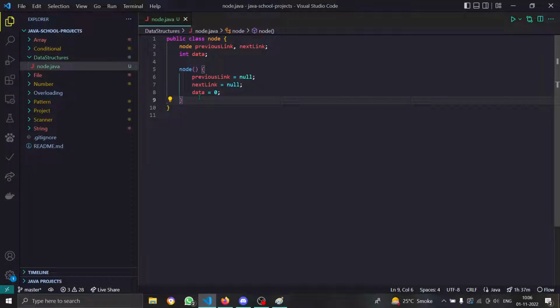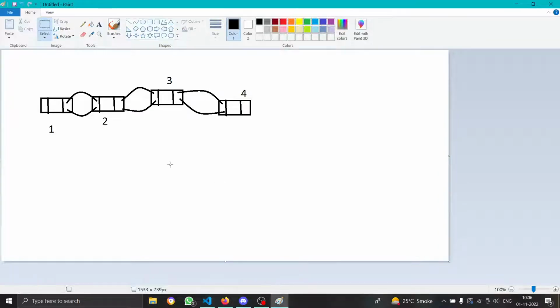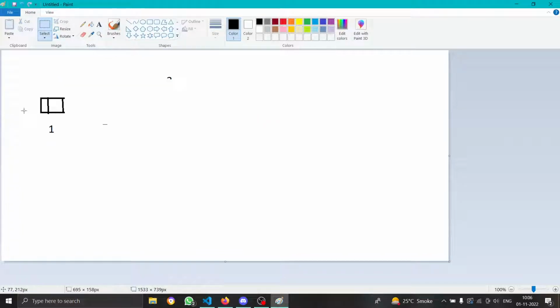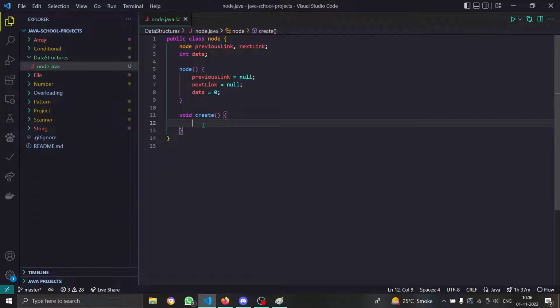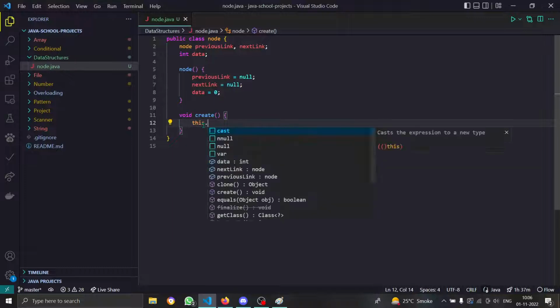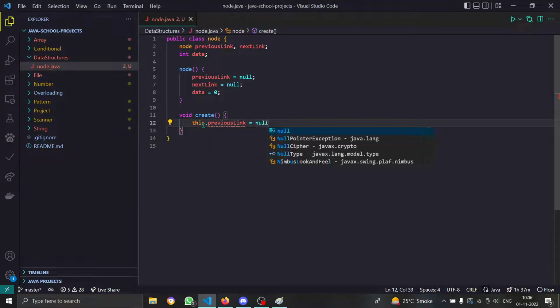Now the first function that we need is called, wait a second, void create. In this function, for example, we just have a single node. Let me remove all of this. Now we want to create a doubly linked list. Here comes the create function. First of all, we have to make sure that this node is not connected to anything from its back, because this is the starting point now. All right, you get me?